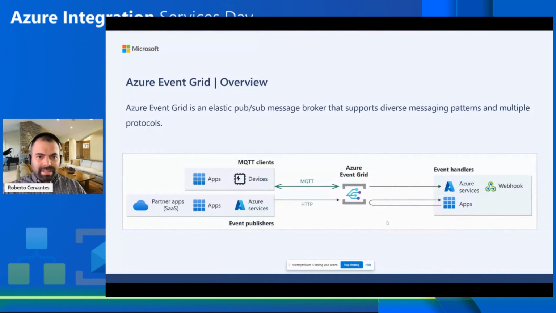Event Grid. What is Event Grid? In general, Event Grid is an elastic pub-sub message broker. In the past, we were focused only on push delivery. This is one of the common patterns that you may see when we talk about event-driven. But now we have been evolving the service. In these scenarios, we will see in this diagram that we have support for multiple protocols and multiple messaging patterns. It means that now we can support push and pull. And with pull delivery, we are opening new scenarios that we will talk about later.